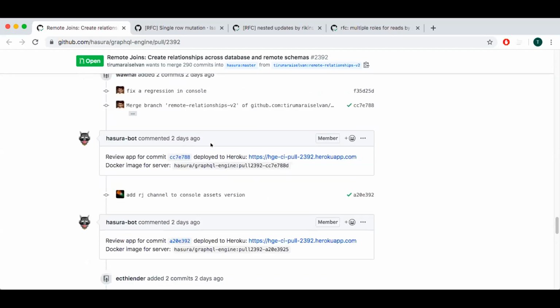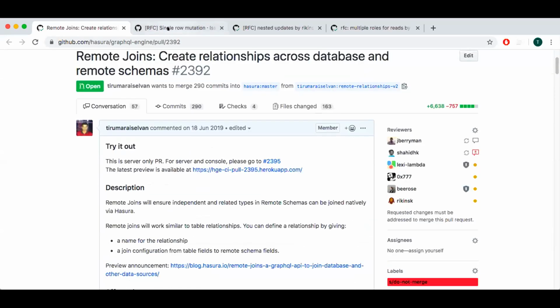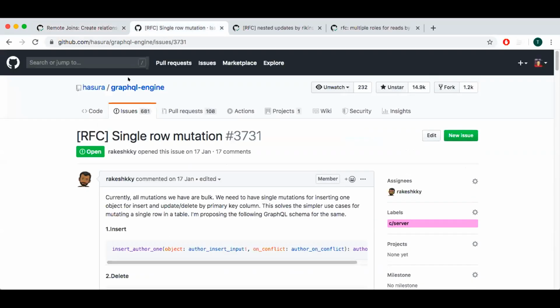So that's remote joins. The next three things that I want to talk about are RFCs that we have published. And these are things that we are going to prioritize in the next few weeks. And these are very good and useful features. So in case you have any feedback or you want to see what's upcoming in the next few weeks, feel free to check these out.